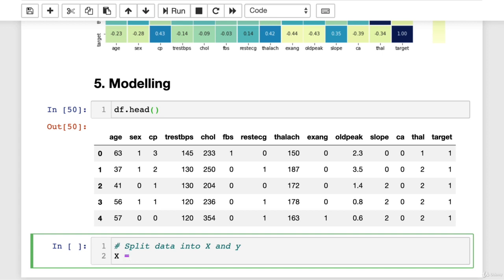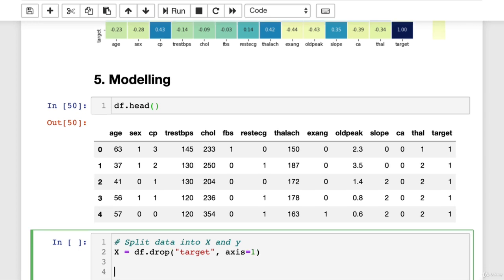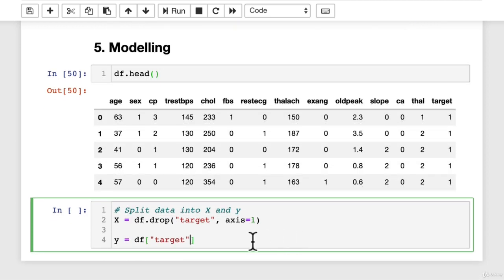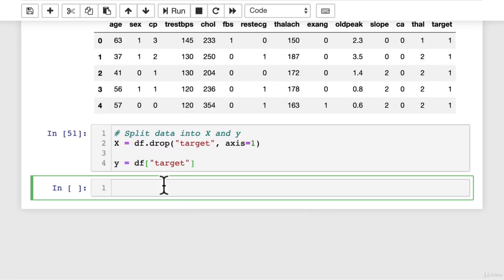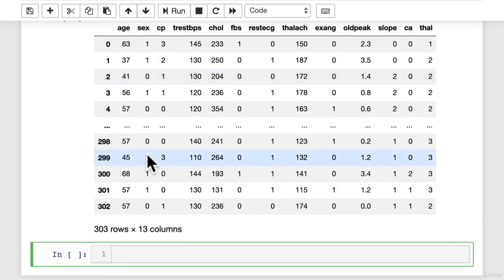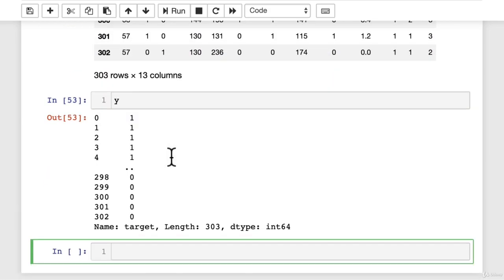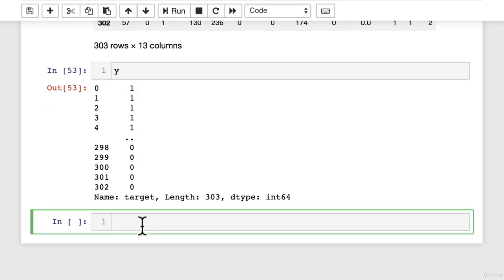X is going to be equal to every column except the target column. That's what we want. So df.drop, we're going to drop the target. We're going to set the axis equal to 1. Beautiful. And then Y is going to be, these are all the labels. So we're going to go df.target. There we go. Now let's visualize X. Wonderful. No target column, and we'll visualize Y to remind ourselves it's just 0 or 1, whether or not someone has heart disease. So it's a binary classification because there's only 2 options. Binary meaning 0 or 1.